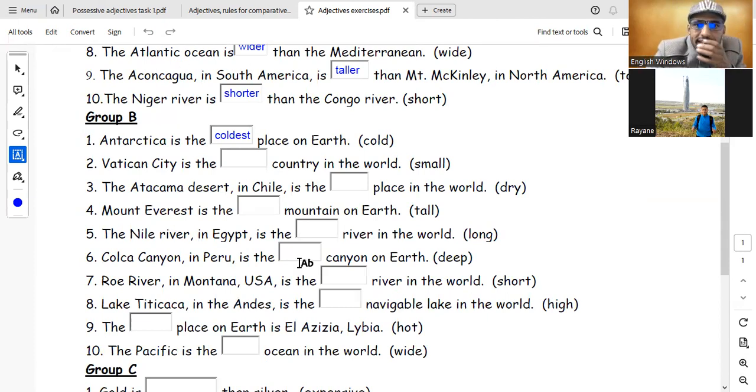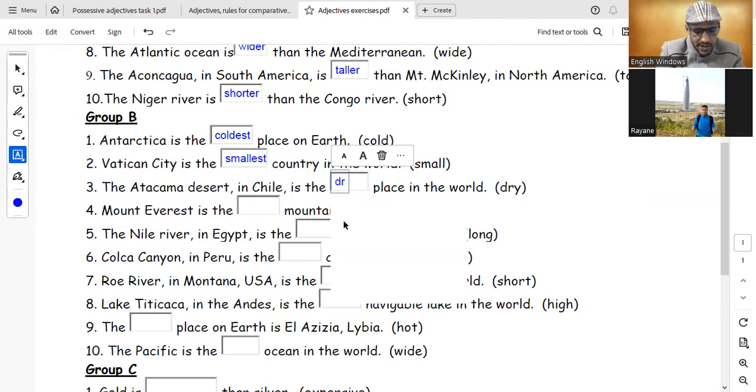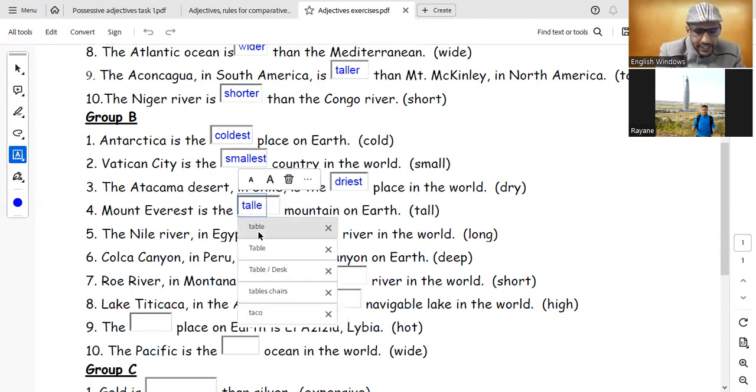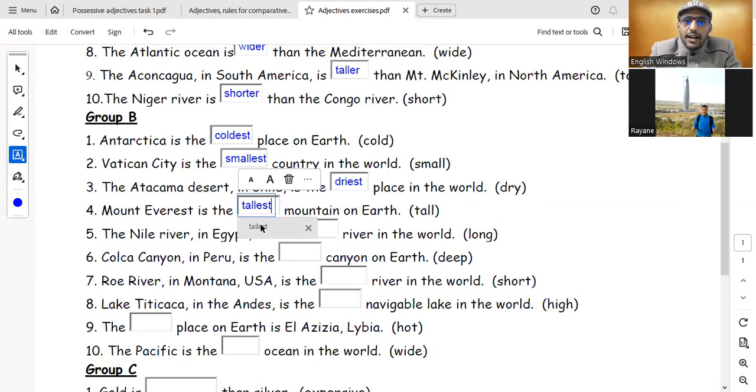Vatican City is the ___ country in the world. Smallest. Great. Very good. The Atacama Desert in Chile is the ___ place in the world. Driest, with DR, with IST at the end, right? We have to omit Y because it's preceded by a consonant. Mount Everest is the tallest. The tallest, guys. Very good.